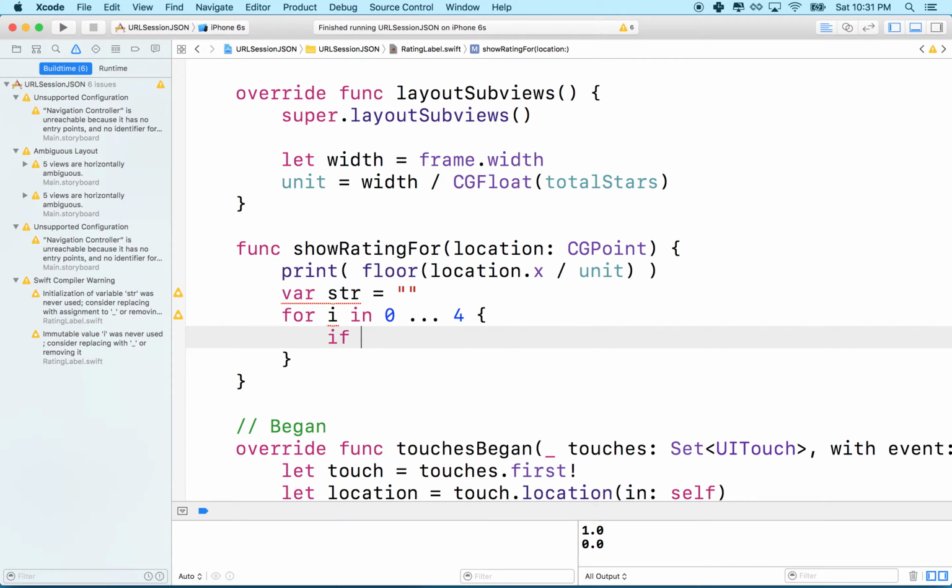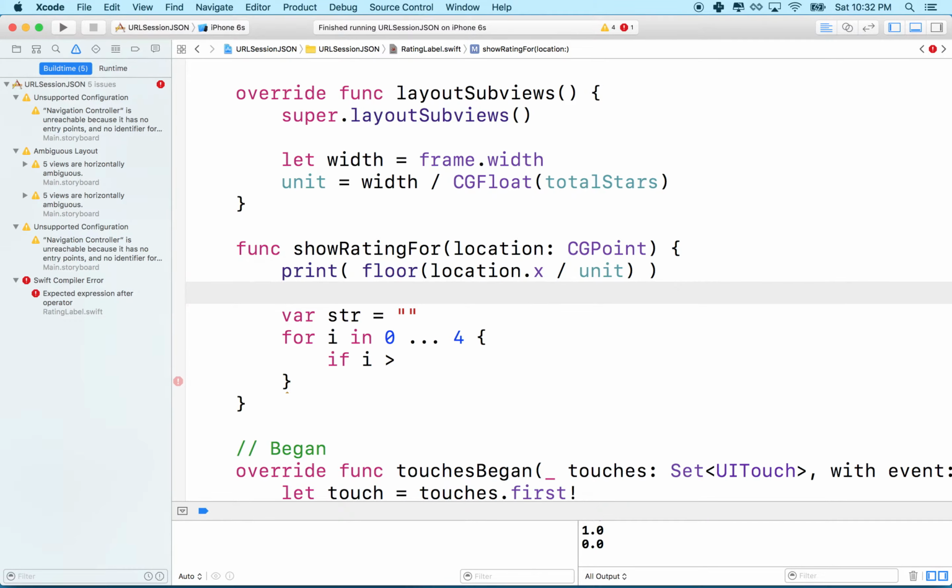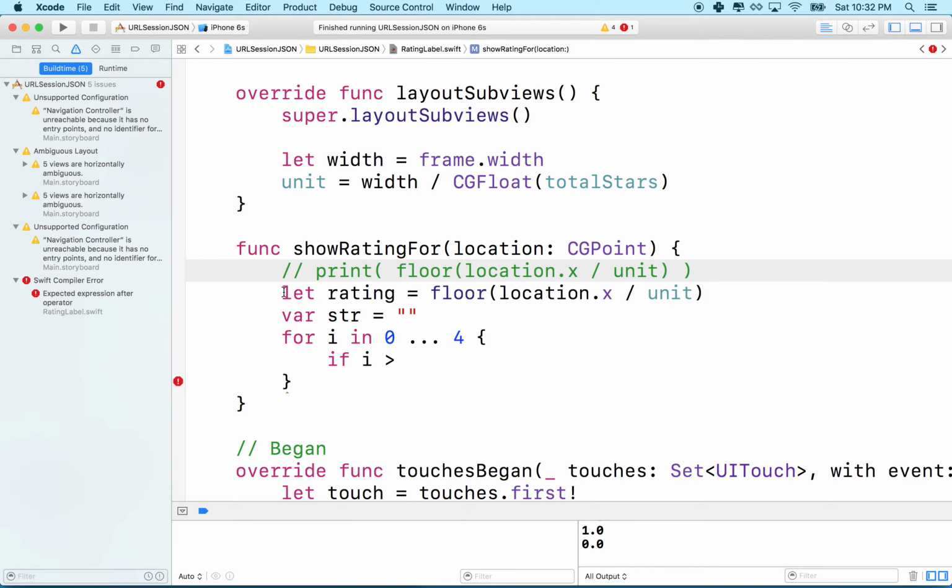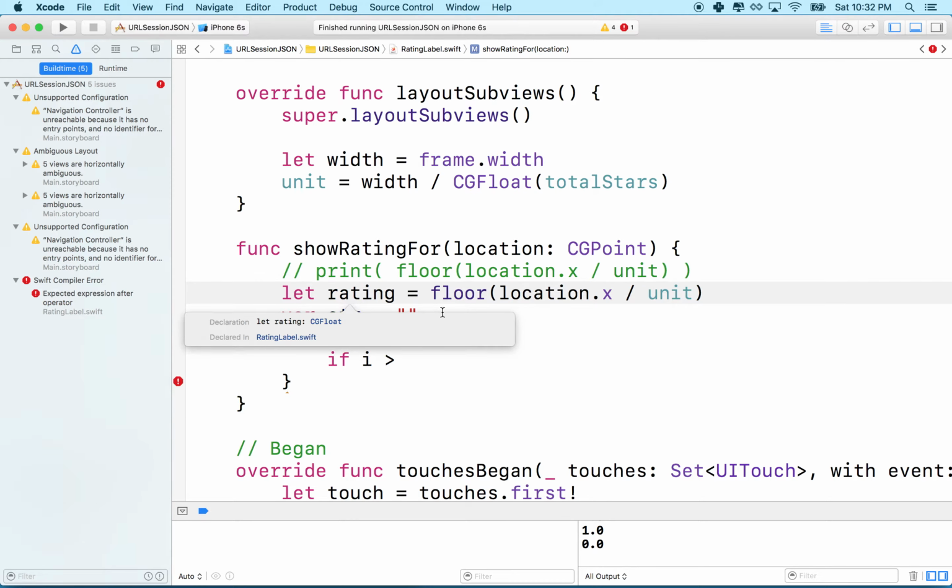And then what we'll say is, hey, if i is greater than, oh wait, now we've got to calculate our unit. Why don't we get that and put it in a variable? Let's say let rating equal this value right here. So now we've got our rating. Let's put that in a comment for now. Now remember, this is a CGFloat, and we're dividing by a CGFloat, so we get a CGFloat answer, and we can option click on that and see that.